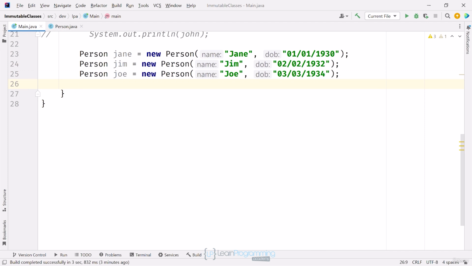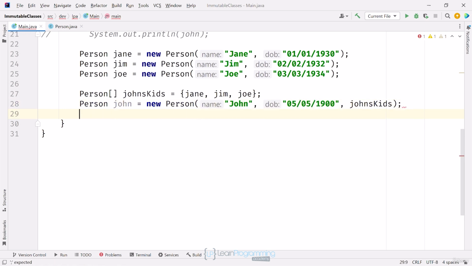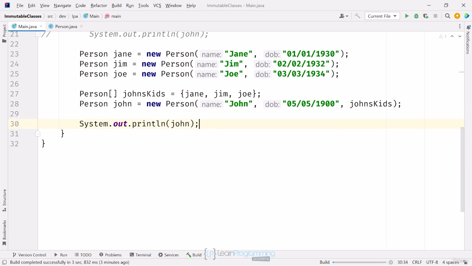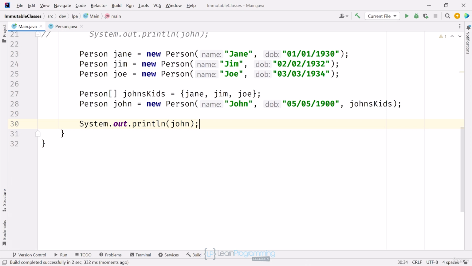To set up John, I want to create an array of persons for his kids. I'll set up an array variable, John's kids, using an initializer with Jane, Jim and Joe. I'll create John with the constructor that takes 3 arguments, John for name, birthday 5th May in 1900, and John's kids. I'll print John out. If I run that code, I get the same as before. The code is a little more succinct and easier to read.